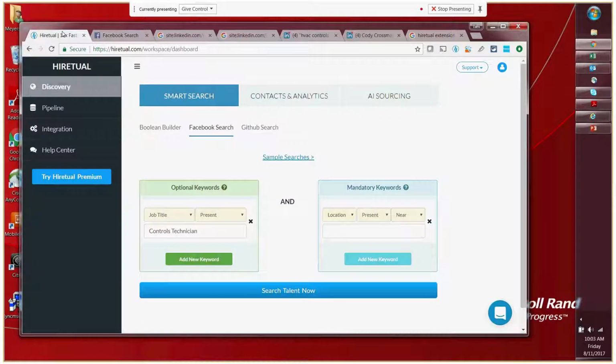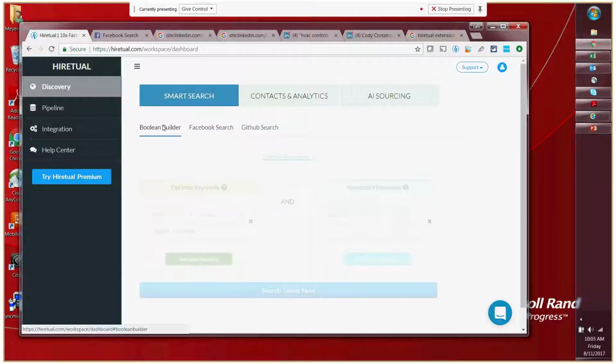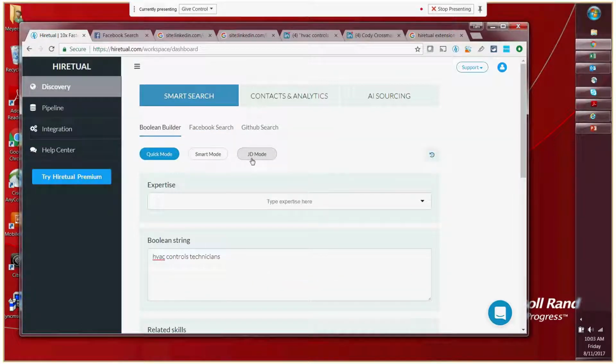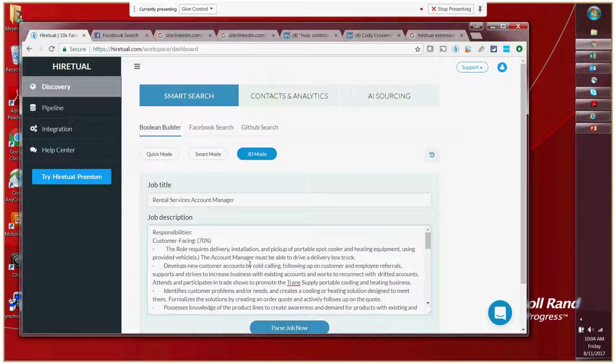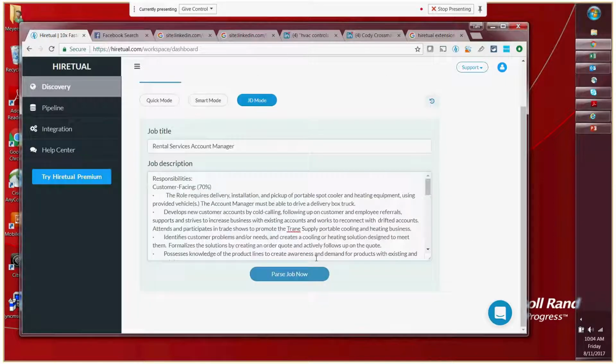Hiretual just really provides a lot of different aspects of how you can reach out to people. You can even get into, on the Boolean builder, job description mode. So you can simply add a job description, and then it'll pull up results for you there. Let's give that a shot. So job title, we'll put in sales. Let's see, one second here. All right, so we're going to do sales for rental. So rental services account manager. I grab the job description, plug it into there, and then parse job now.